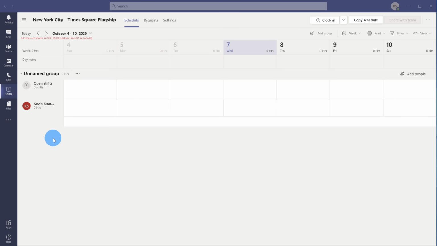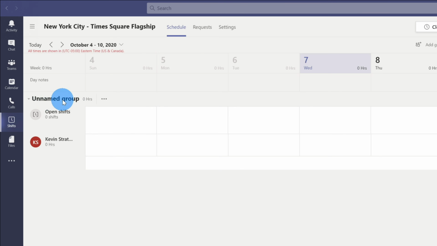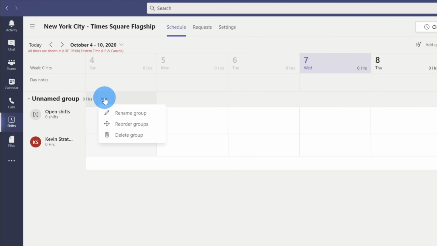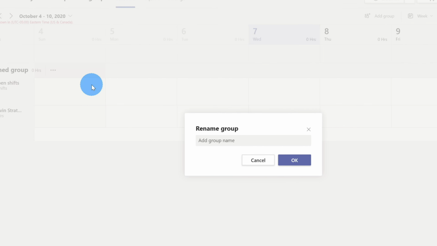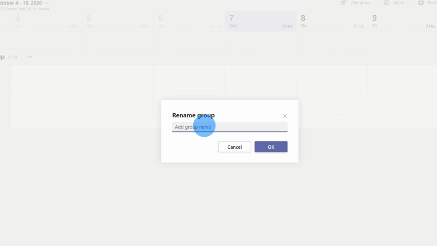So I want to set up groups for each one of these because the kitchen staff, well, they're experts in the kitchen but not dealing with customers, and vice versa. Our service staff, they don't really know how to cook. So we're going to create 2 different groups. Now by default, I have an unnamed group here, so let me give this a new name. I'm going to click on the ellipsis here and then simply rename the group. This opens up a prompt to rename the group, and I'm going to call the first one Service Staff. Once I finish typing in the name, I'm going to click on OK.